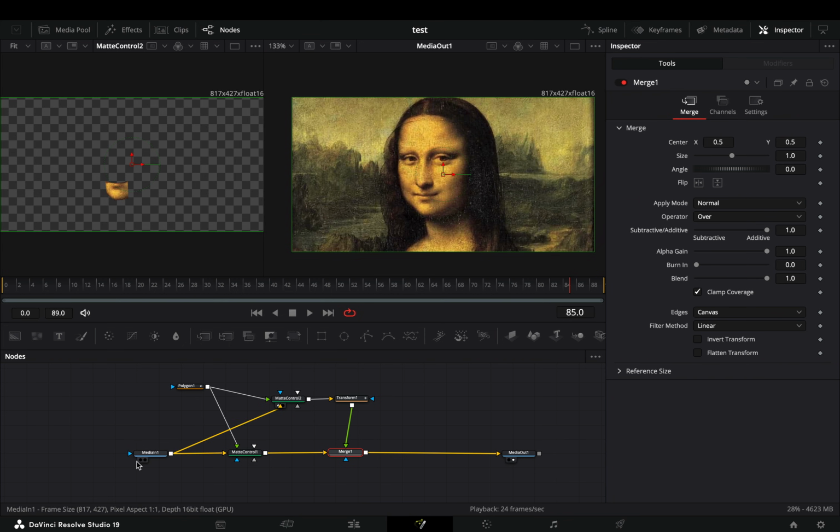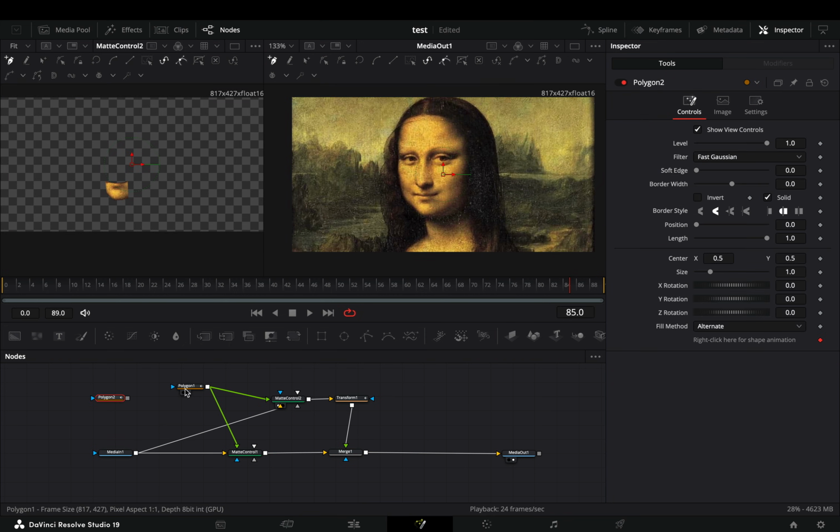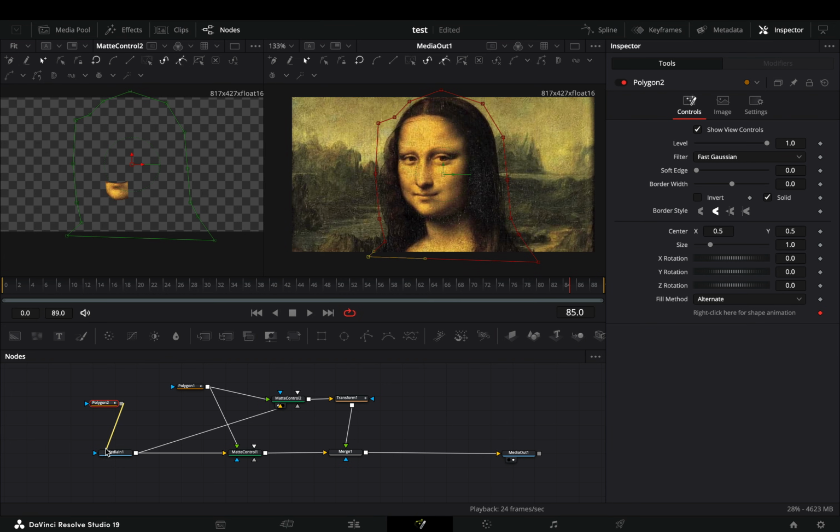In case that you want to cut out your subject, bring a polygon mask in empty space, draw a rough shape around your subject and connect it to your clip.